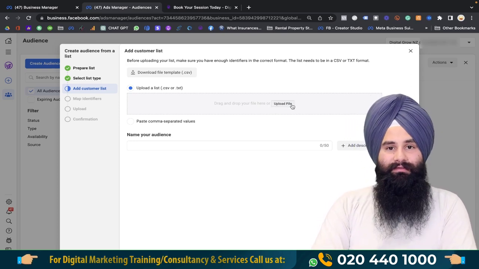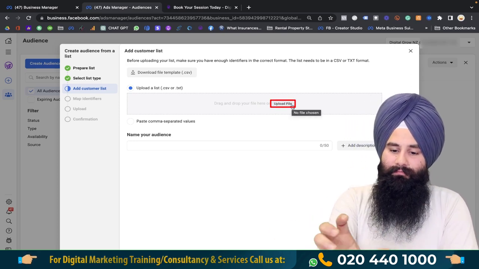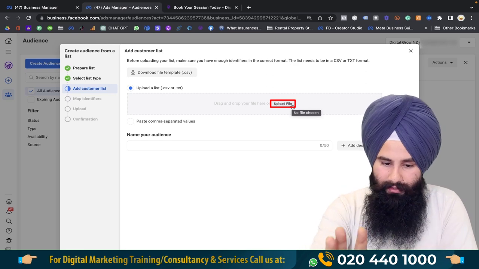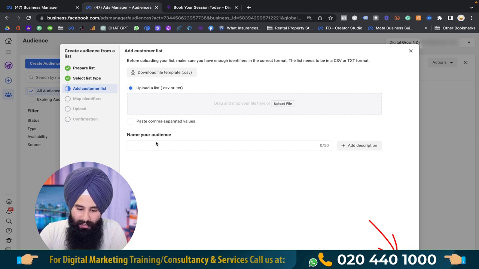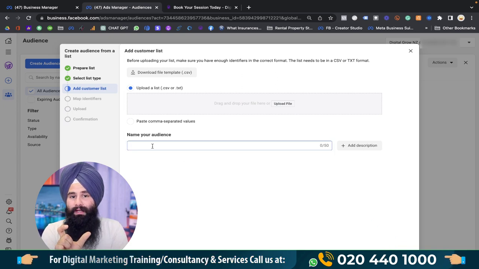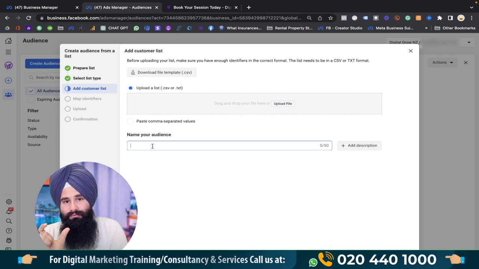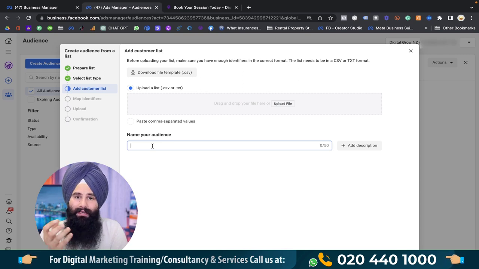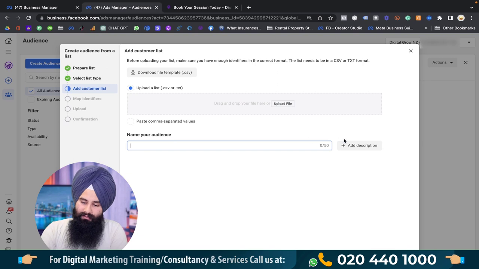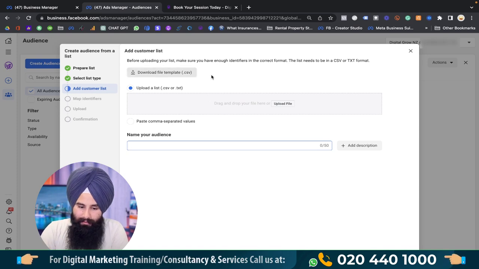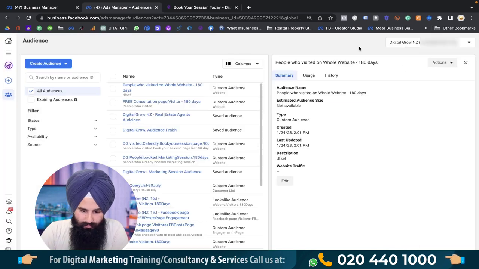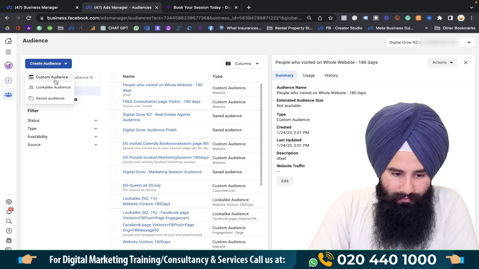Just upload your CSV. They ask you for the identifier. Keep it simple, they have already done it for you. Just upload this file and go to the next. It's a very straightforward procedure. Make sure you give a name to your audience, so you know who the audience is. For example, XYZ email list, or whatever name you like, and give a description. This name will be useful later when we target, to find this audience, right? So I'm just going to cancel it and go back, because it's simple and straightforward.